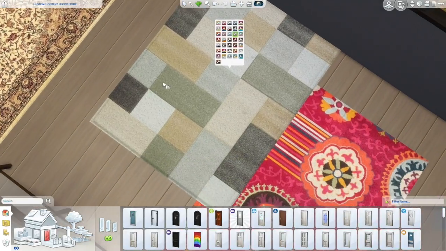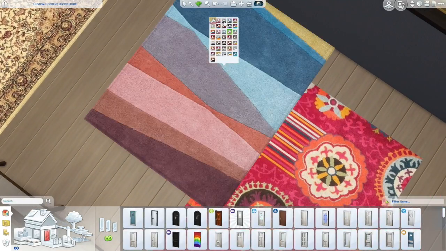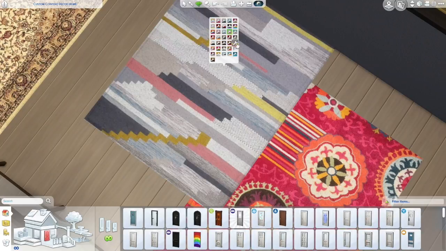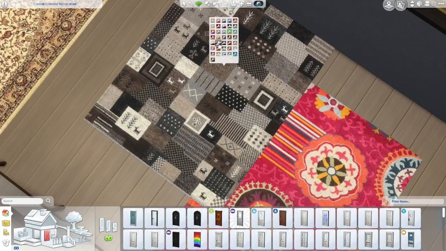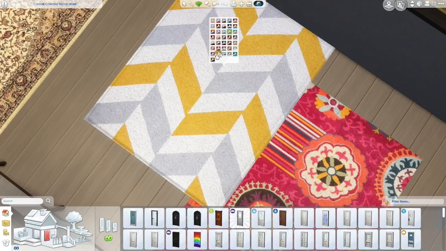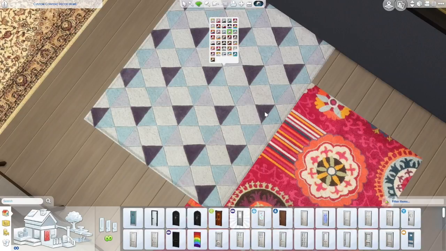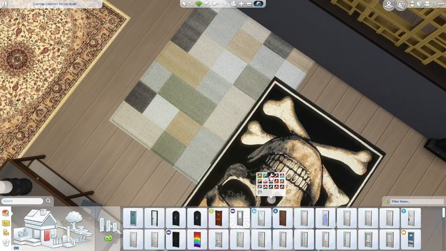Then you got this one over here, which I think is the color I'm going to end up using, so I'm just going to toggle through. I like these as well. Now that one's really nice. It looks like real rugs to me. I just like the difference in the variations. It's just really nice, and look how many swatches you get. And then we got this one over here. Again, a lot of swatches.